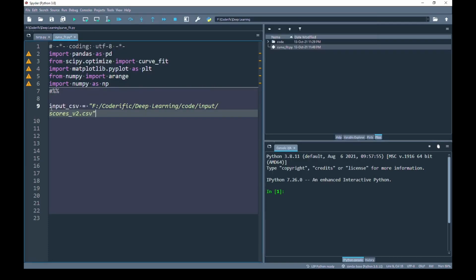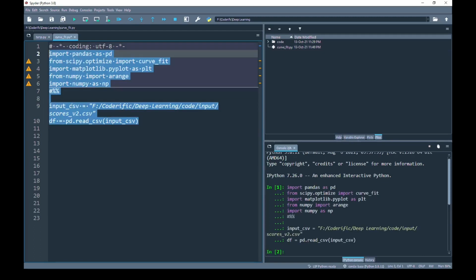So before I call the curve fitting function, I am going to upload the x and y data from the CSV. And to do that, first I have created a complete path including the name of my CSV into the variable input_CSV. Next, using the pandas library, I have called read_csv to upload the dataset into the df variable. I'm going to run these lines written so far. As you can see in my variable explorer, I have successfully uploaded my data frame object.